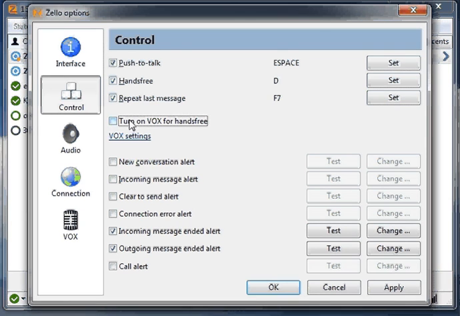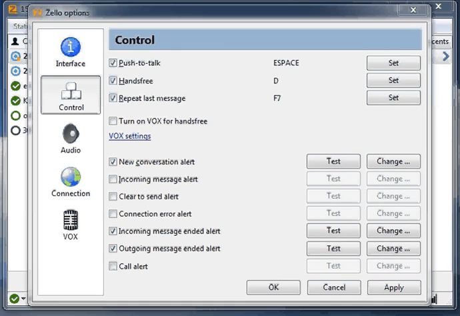I'm gonna turn it off for a second because I want to explain it to you, but let me first go over these here. These are all alerts that you can turn on and off. So if a message comes in, you will have this kind of a beep that comes in front of the message. Let me just play it.